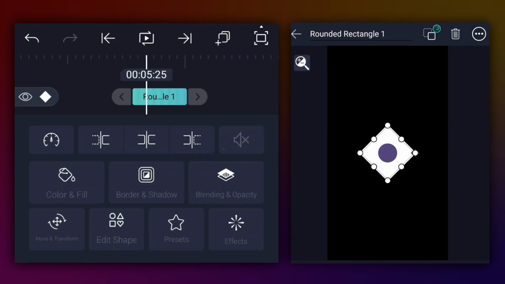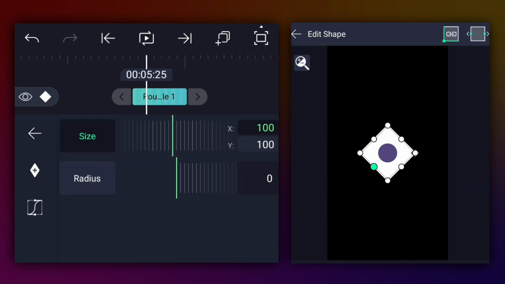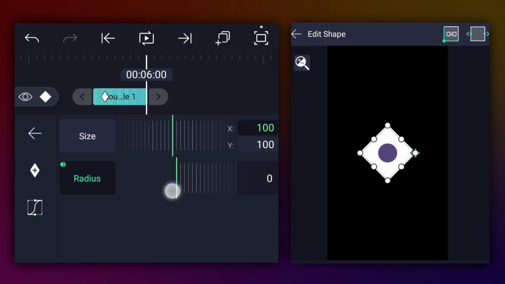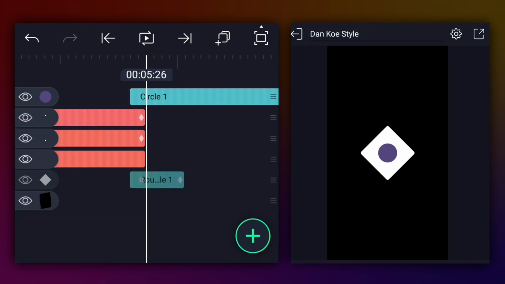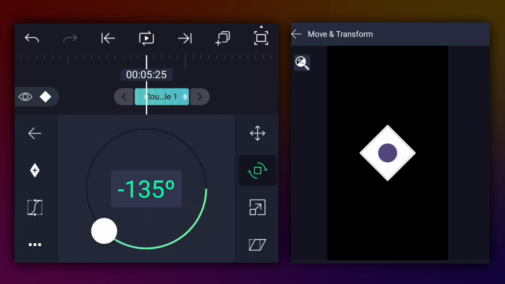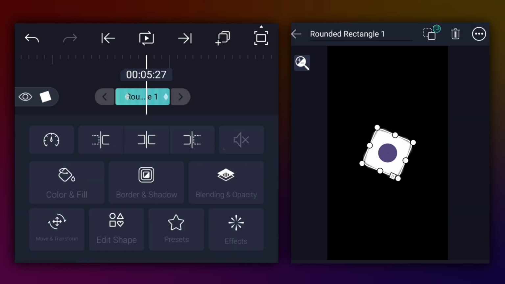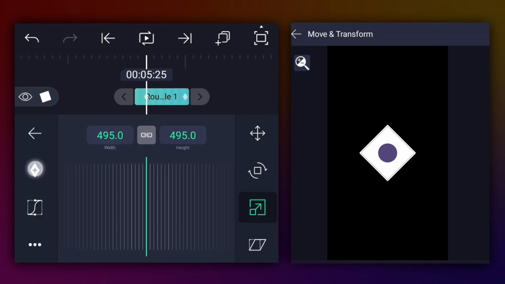At here, add radius keyframe to this rounded rectangle layer. Now move here and increase radius value to 100%. Now add rotation keyframe here. Move here and adjust rotation. Now we will create zoom out animation.